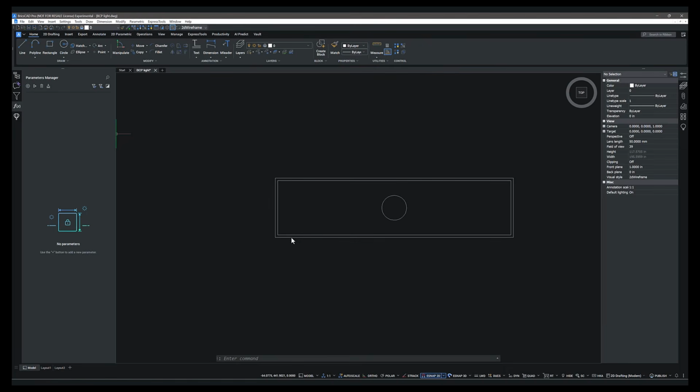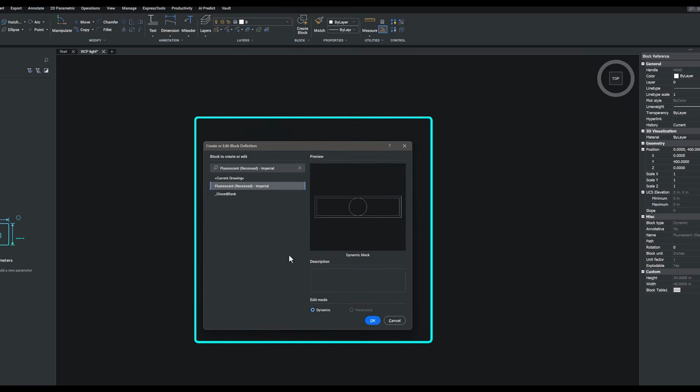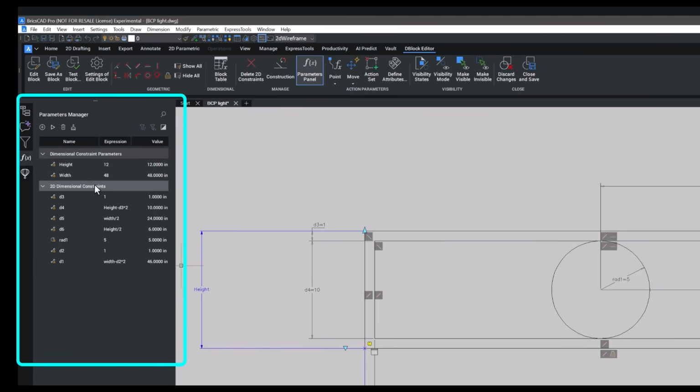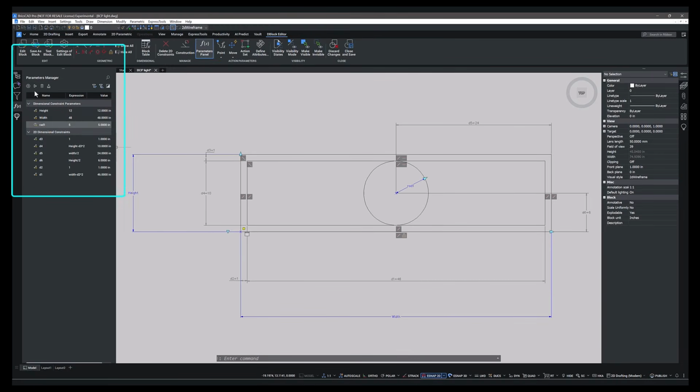Here's another example with an existing dynamic block of a light fixture containing a block table. In BEdit, we see the existing dimensional constraint parameters and the existing 2D dimensional constraints. Using the BC Parameters Convert option, convert the radius 1 constraint to a BC parameter. It then appears in the Dimensional Constraint Parameters folder.